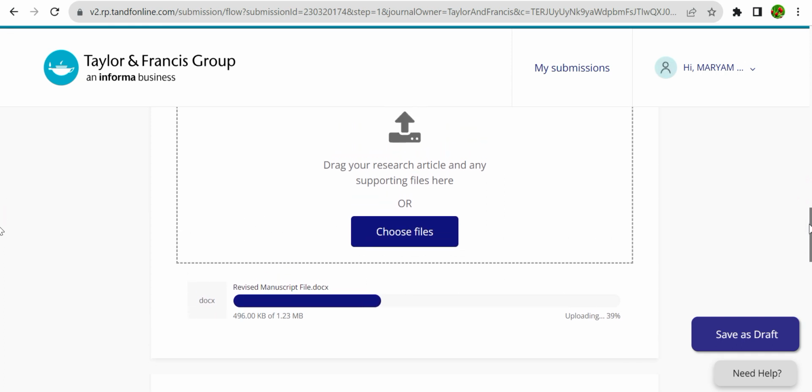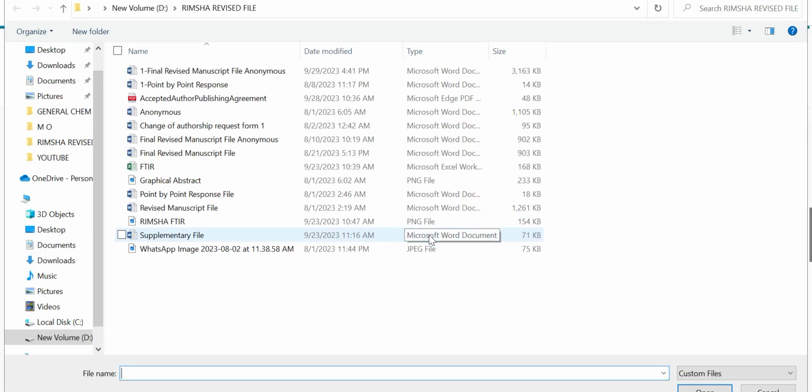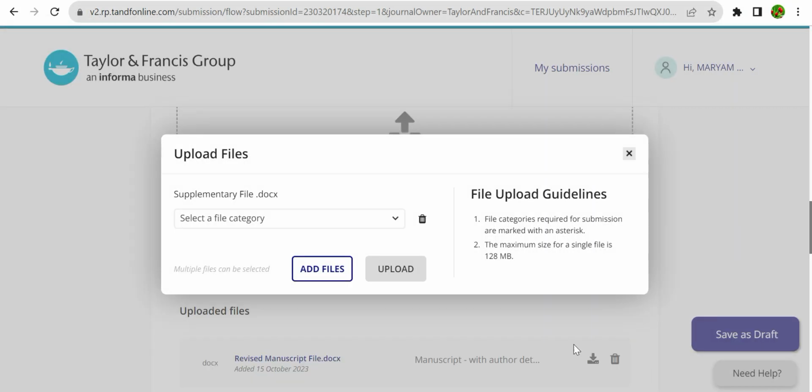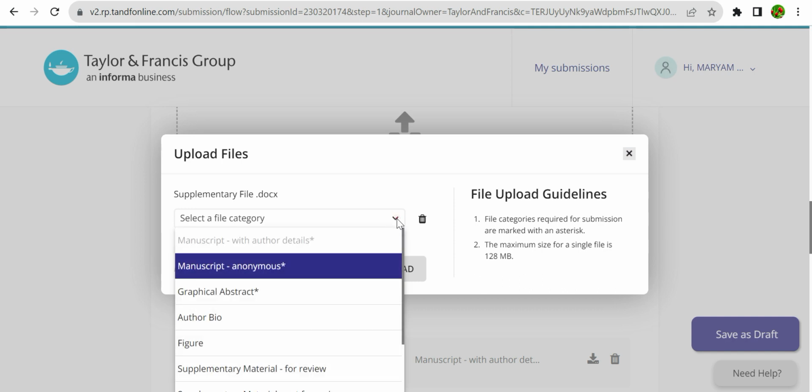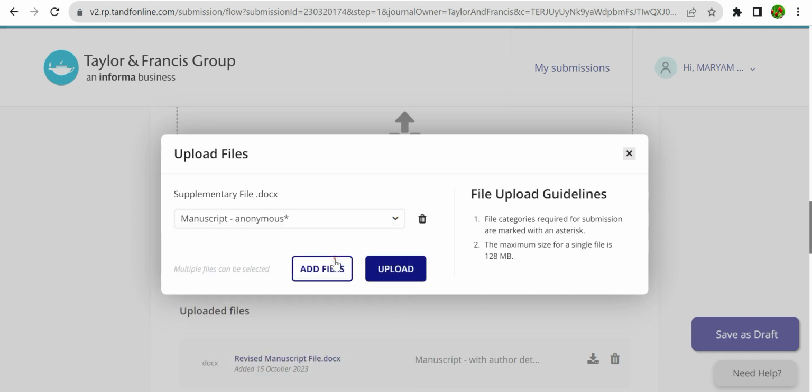In the anonymous file, you don't need to provide any author details. You just provide the title and abstract, graphical abstract, keywords and everything except author details. If you are submitting your file for the first time, then you also need to provide some supplementary file as well. So first of all you need to provide a file with author details, then without author details, that is named as manuscript anonymous. So I will keep this as manuscript anonymous and will upload it.